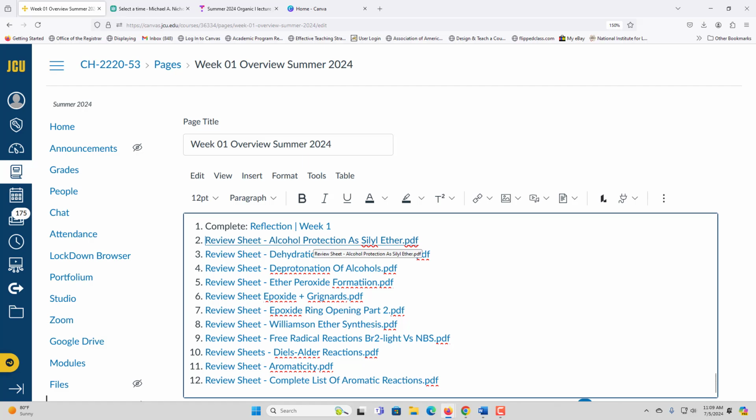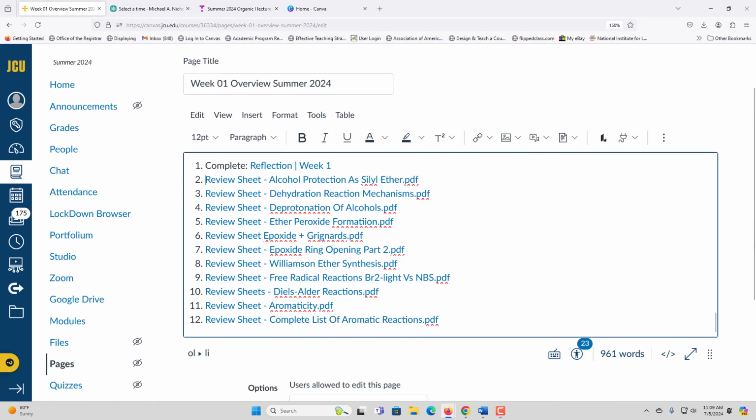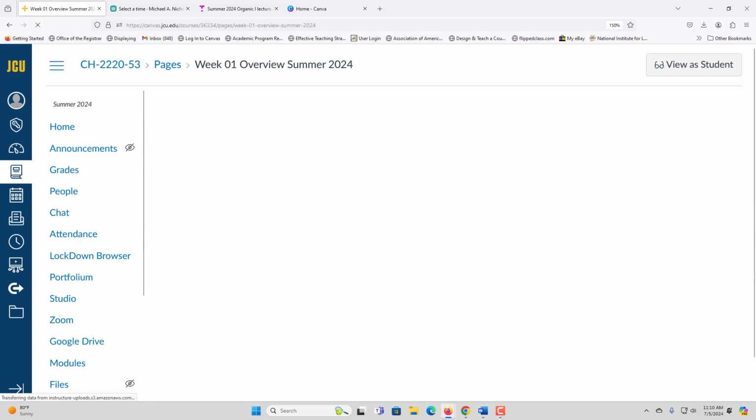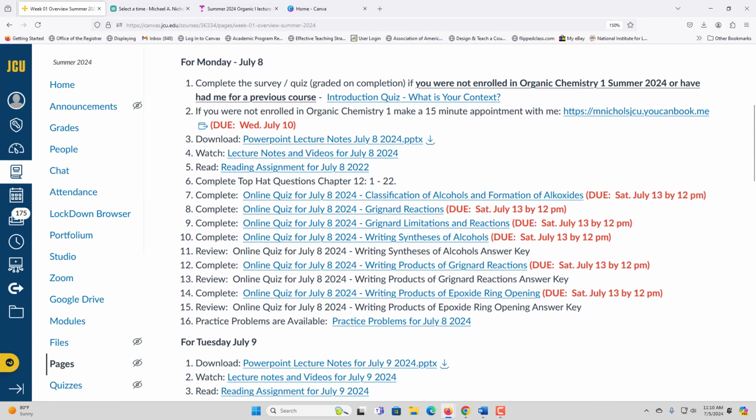These were originally answers to student questions, but there are some review sheets about, for instance, protecting alcohols as silyl ethers, or deprotonating alcohols, or epoxide ring opening. So these are just extra review sheets that are listed for the week's material, and they're added materials that you can have access to. Okay. So that's week 1.